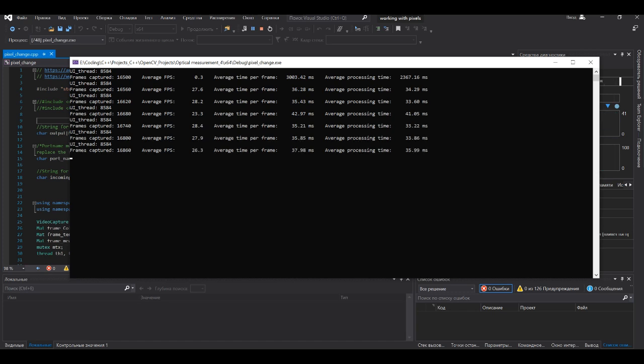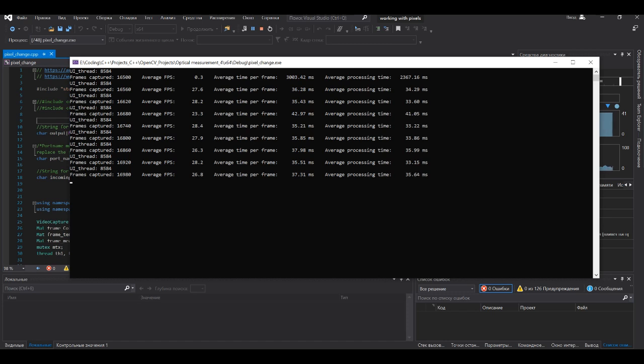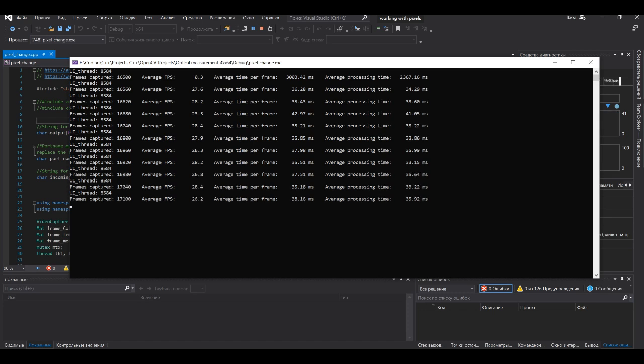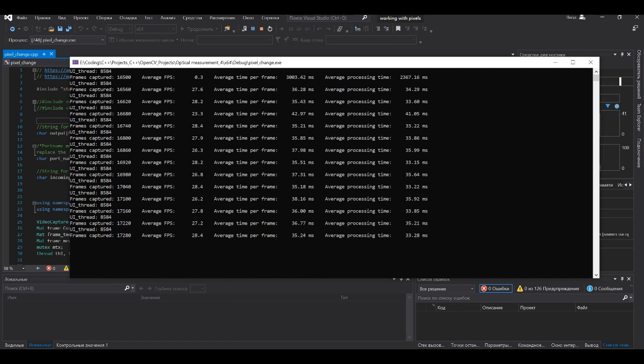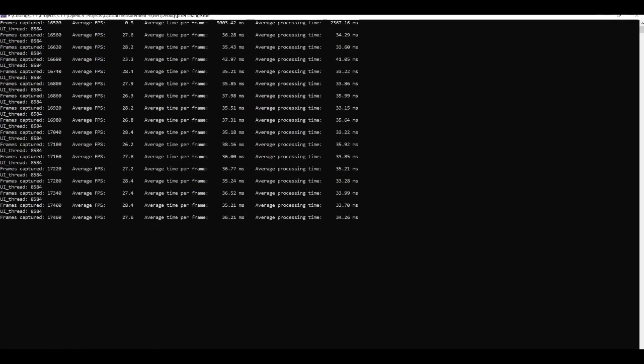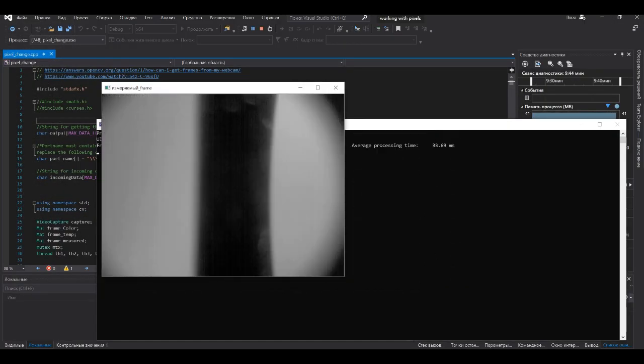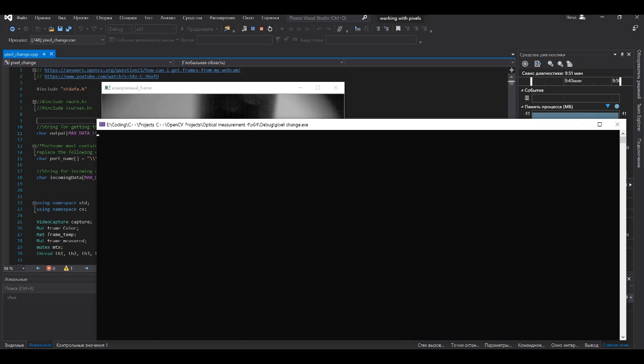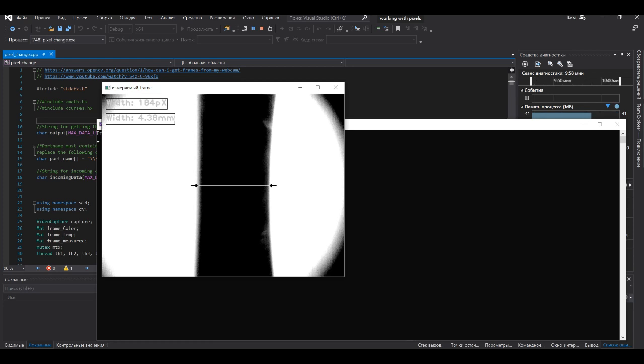For example, the average frames per second being analyzed is 26, 29, 28. And I can turn the stats back off by pressing the C button, and I have the process resumed. So that's it for now about the optical micrometer code.